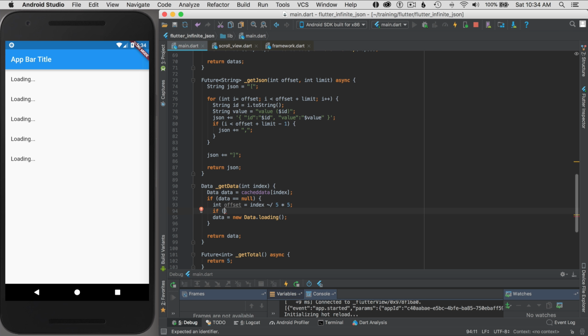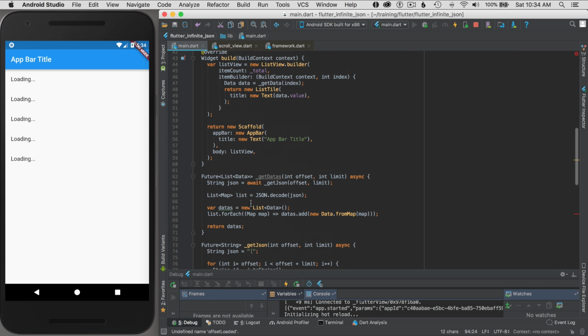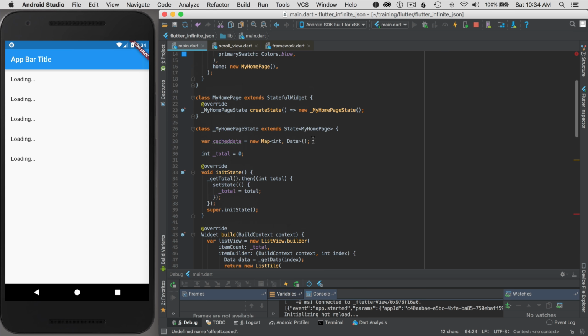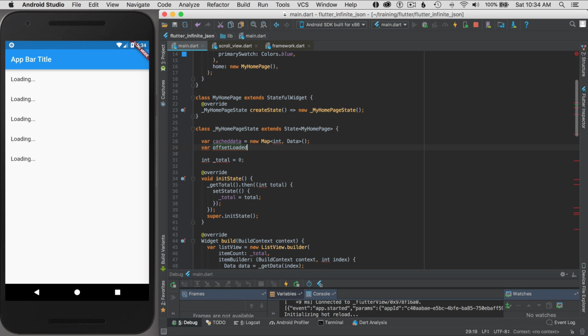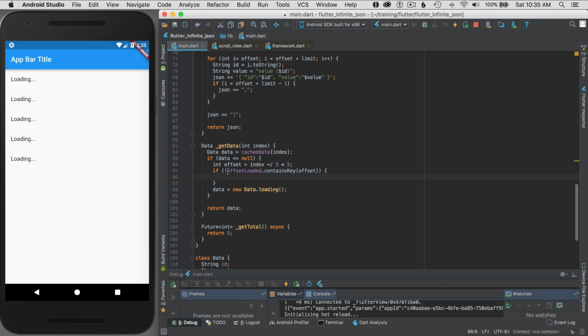So I'm going to say offset loaded. It's going to be a map, so it contains a key of offset. Or if it doesn't, I need to load the data. So I need to create this variable. So I'm going to go up and create another state variable. And I'm going to say var, my offset loaded is new map, and it's going to contain the int for offset and Boolean, just a filler for if it's loaded or not. And I only need to know if it's loaded, so it's going to be null if not. Okay, so it's going to return false if it hasn't loaded.